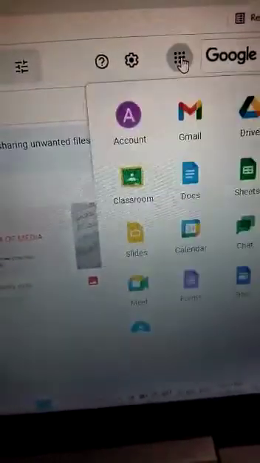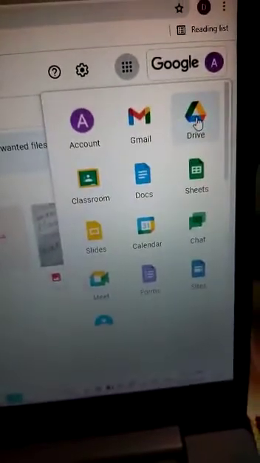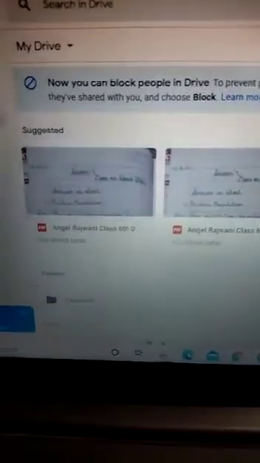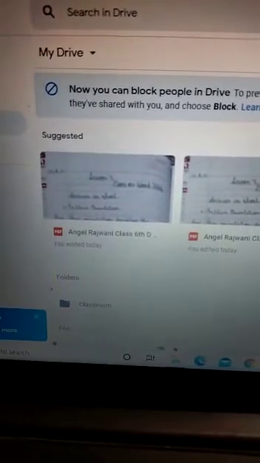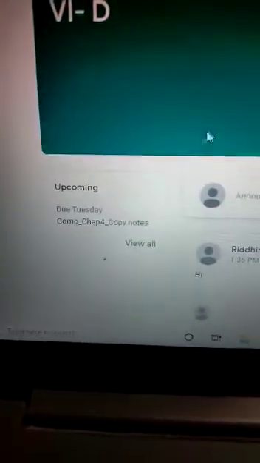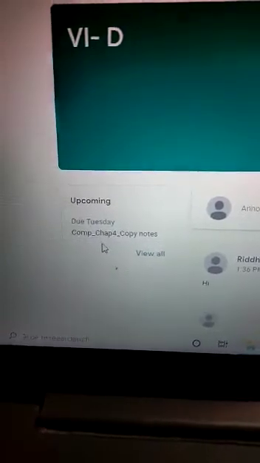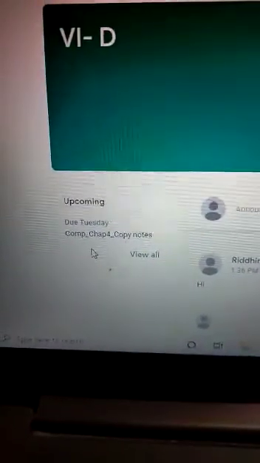If you want to compare, you can compare the drive available over here and the drive available on your mobile phone, which I have already shown to you. Now I'll click on my class, and as you can see, if the due date is there, you can see all your assignments on the left hand side of the screen.